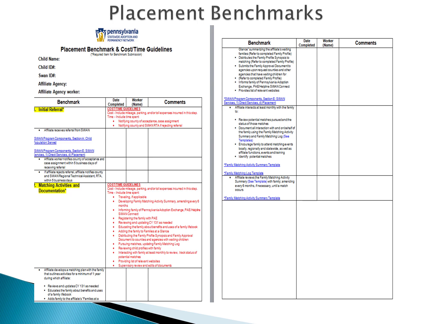Time spent developing, completing, editing, and amending the family matching activities summary and family matching log should be captured here as well. This bucket also gathers time spent pursuing and reviewing potential matches with the family and interacting with the family at least monthly to track status of matching efforts.